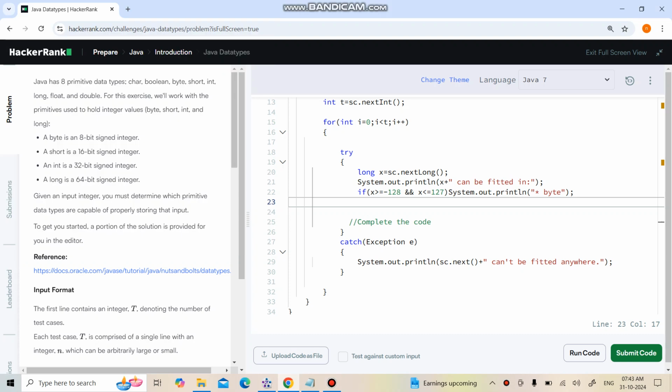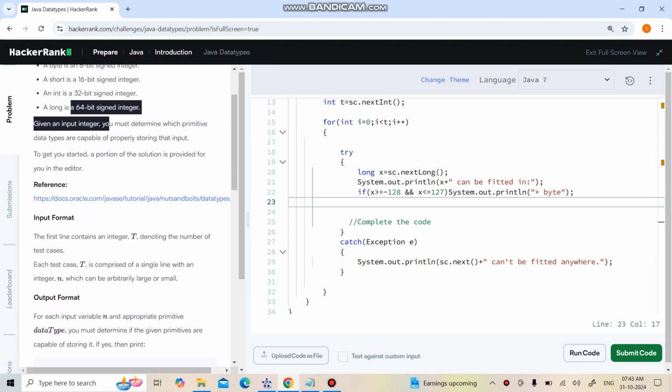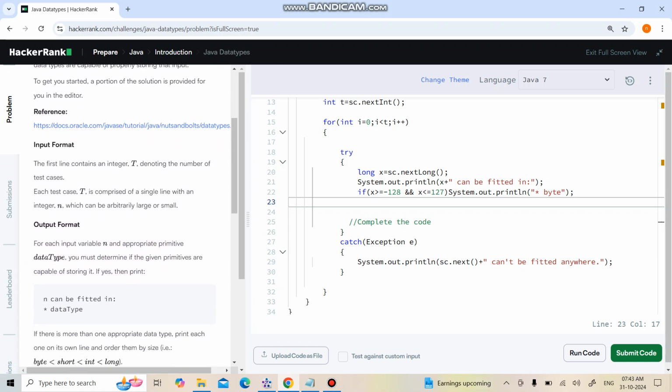All of you, this is the next Java question which we are going to solve. The question is based upon the Java data types. Byte is an 8-bit signed integer, short is a 16-bit signed integer, int is a 32-bit signed integer, long is a 64-bit signed integer. Here, the input format: the first line contains an integer t denoting the number of test cases, meaning how many test cases we are passing.